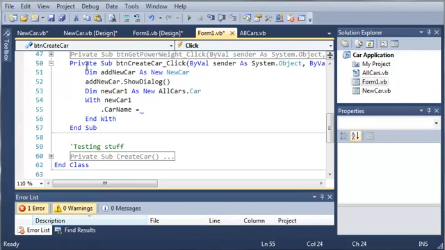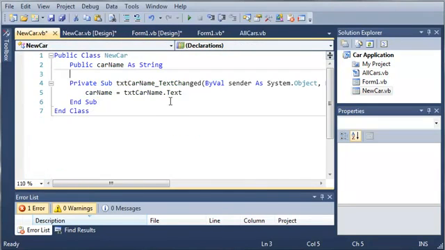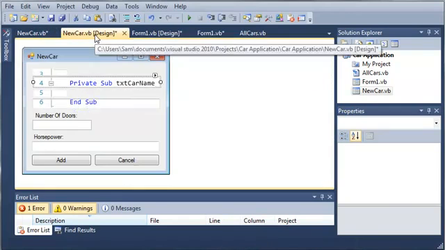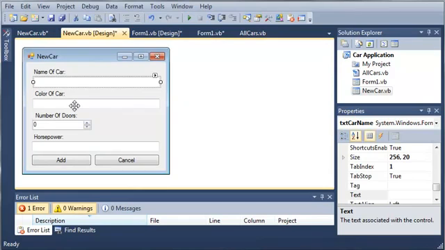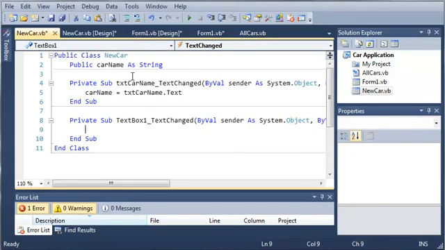We're going to be working more on the car tutorial. If this isn't familiar, then go ahead and move on to the beginning of the car tutorials. So let's get started. If you remember, we created a public variable called car name as a string. Now we're going to do this for each of the text fields.